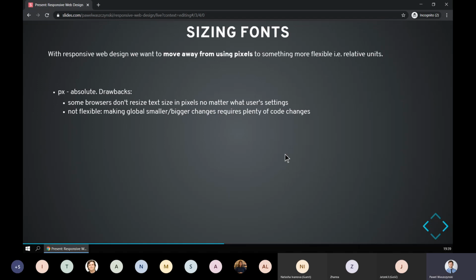And also, an even bigger drawback is that pixels are not flexible. If you are using pixels all over the place and you want to make a global change, then it requires plenty of code changes. And there is one additional drawback, but I think I will mention it later.